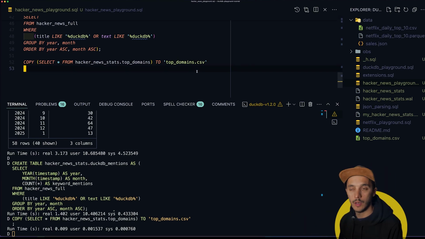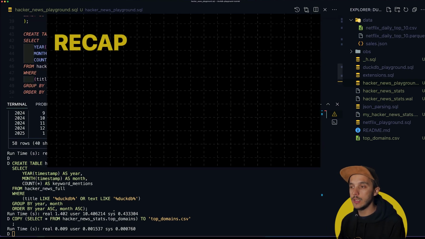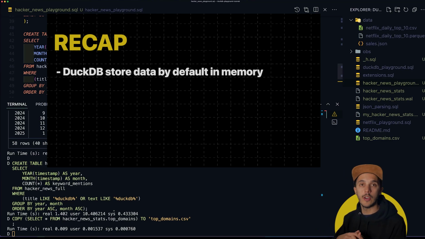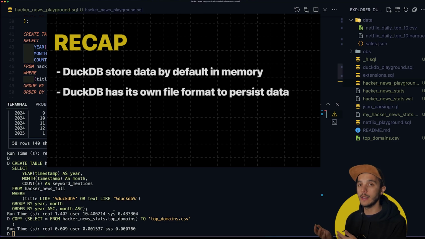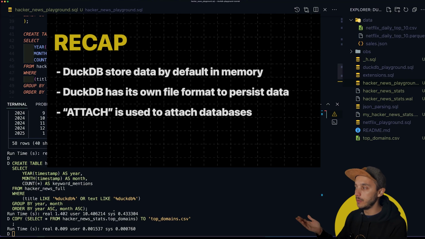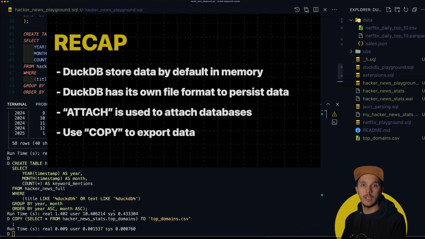How easy is that? And important information is that DuckDB can also process data that doesn't fit all in your memory. It will spill it into the disk. All right, through this exercise with the attach and the database file, we learned that DuckDB stores the data by default in memory, and it can persist on disk through a DuckDB file format that contains all tables and metadata. We can attach one or more databases as we did with the attach command, and you can export the data directly using the copy command based on a select query.